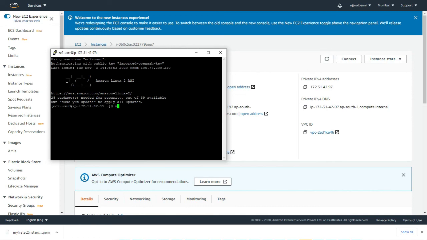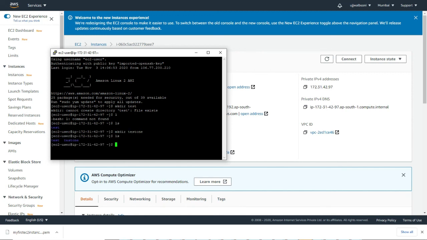So I will create a directory, test. Okay, it is saying that it already exists. Okay, make directory test1. So it's gonna create a directory, remove directory, test.